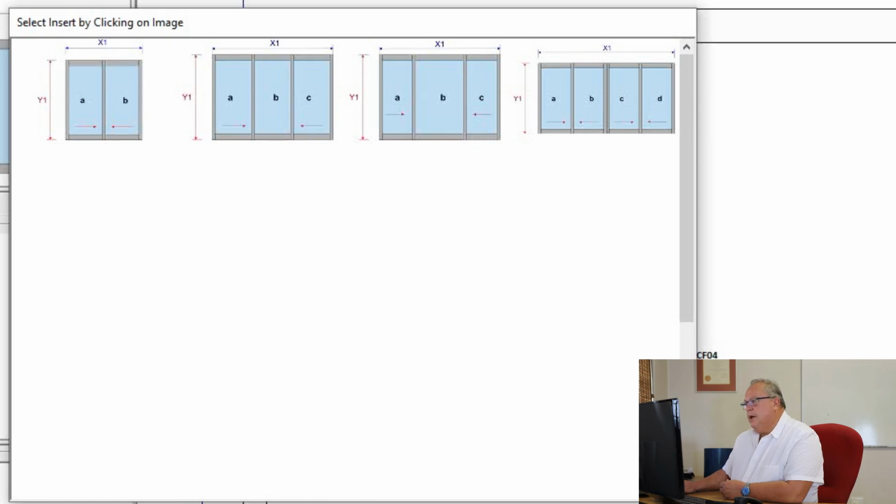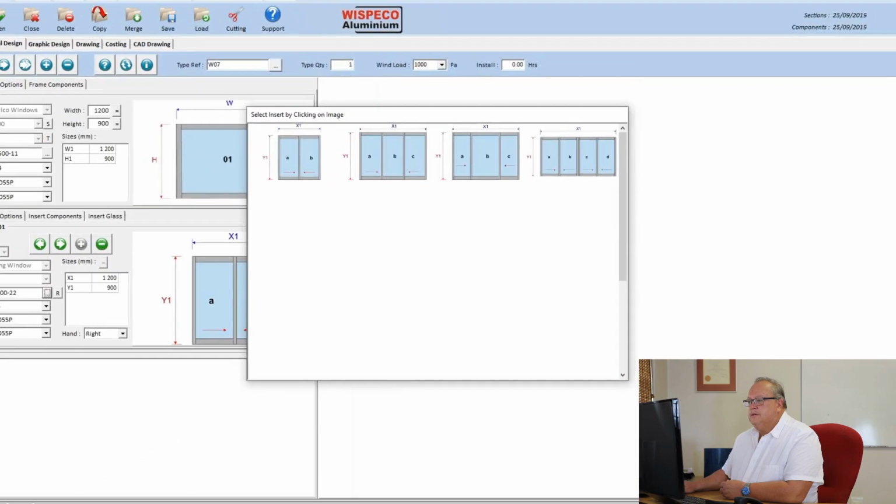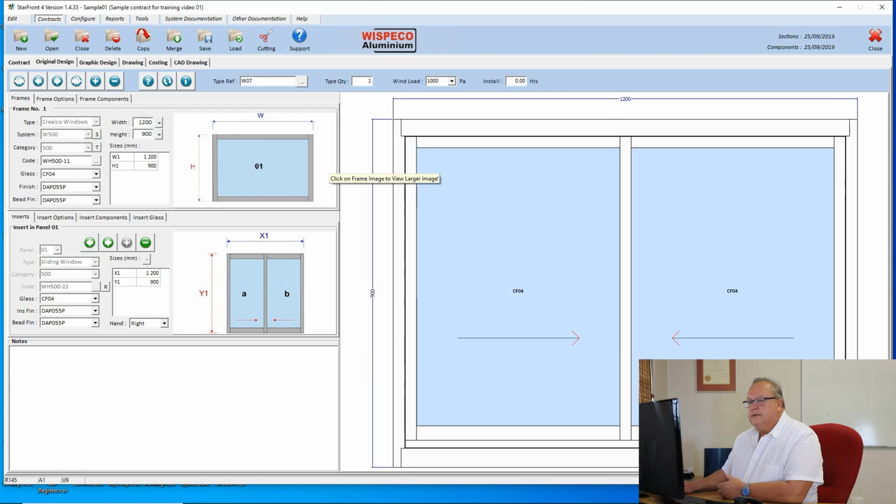That's an XOX where the center panel is fixed. That's also an XOX, but here all 3 panels are the same size. Here your center panel is bigger. And then you've got a 4 panel, an XXXX. So let's just put in a 2 panel slider. And that's it. That's all you need to do to design a sliding window.